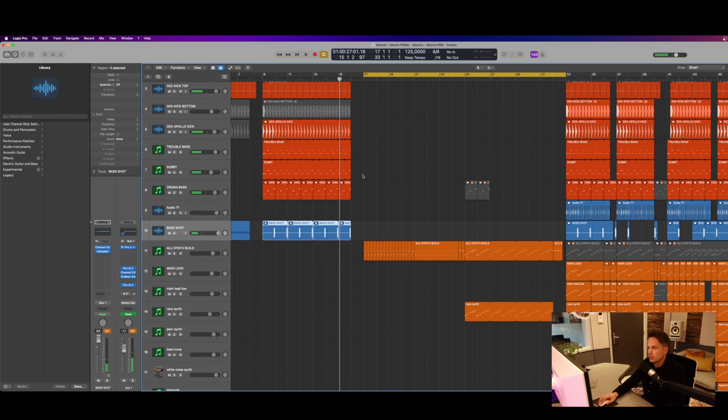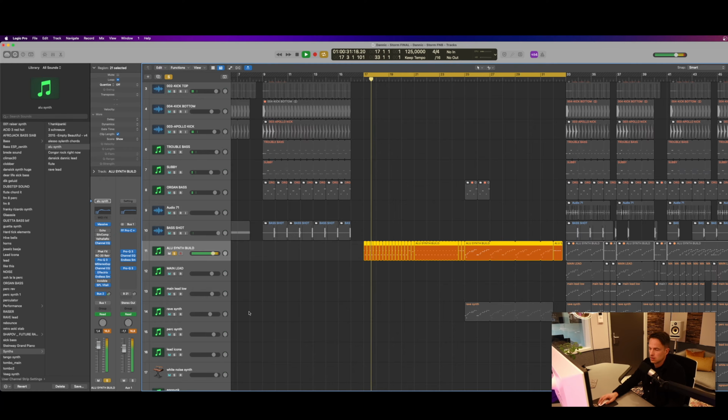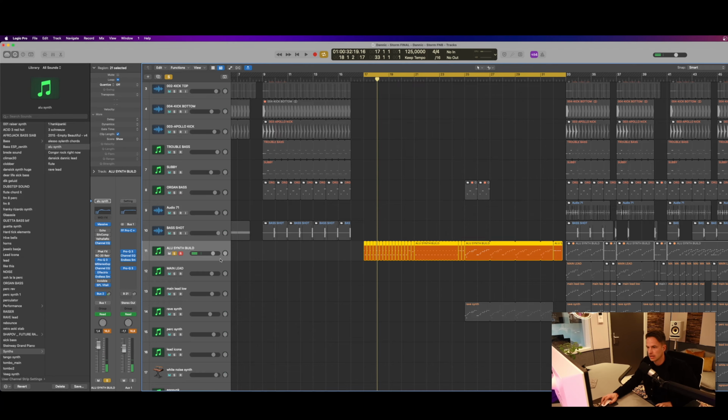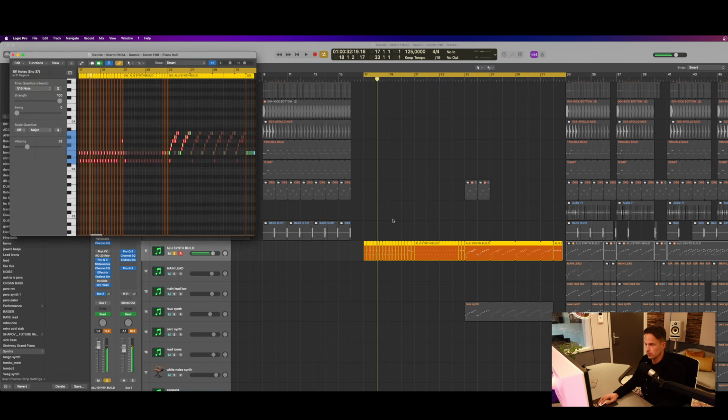And then we have this fairly interesting lead sound. Let me play it on my keyboard here. It's called Alu Synth. It sounds like a titanium thing of aluminium. What I did was, just using Endless Smile. I love this, so easy. Adding some verb and a simple build.